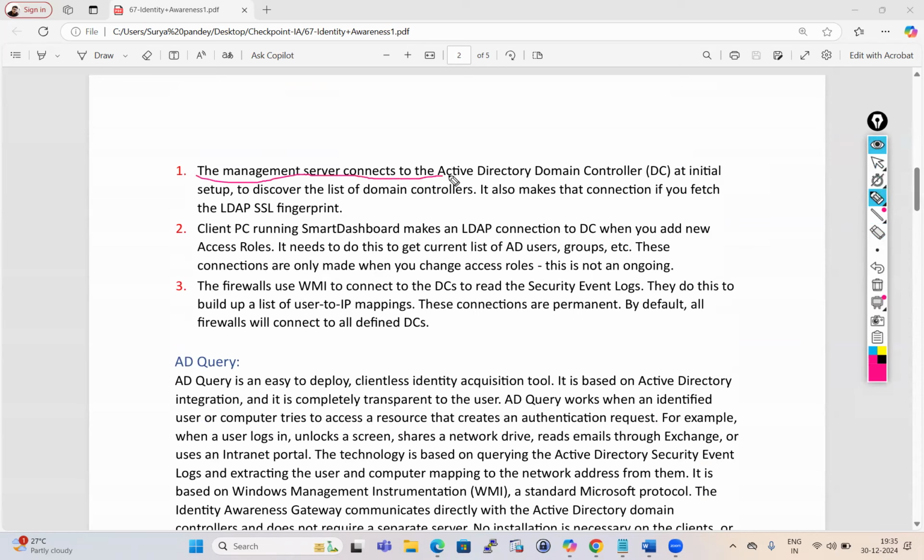The management server connects to the Active Directory domain controller at initial setup to discover the list of domain controllers. It also makes that connection if you fetch the LDAP SSL fingerprint. So it is going to communicate with Active Directory when you are doing the initial setup, not every time. And the client PC running SmartDashboard, that is SmartConsole, makes an LDAP connection to the DC, meaning domain controller, when you add a new access role on the firewall. It needs to do this to get the current list of AD users, groups, etc. These connections are only made when you change an access role. This is not ongoing.